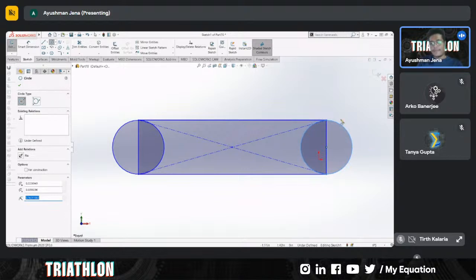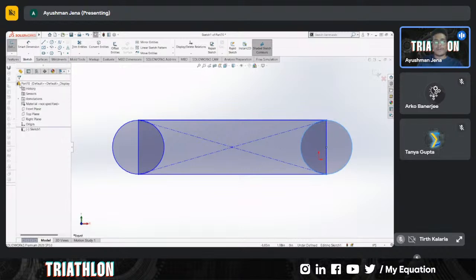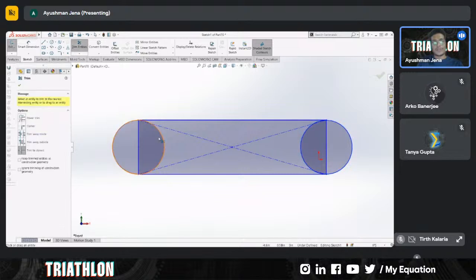Now, after you have made all the joints and you have created a single structure out of it, you do not need all the lines, like these intersecting lines, right? So here is an option of trimming entities. You can use it to trim. I don't need this. I won't be needing this. I won't be needing this part as well. I won't be needing this part as well. This and this, right?